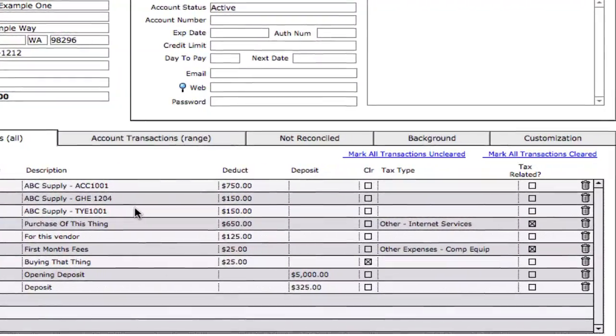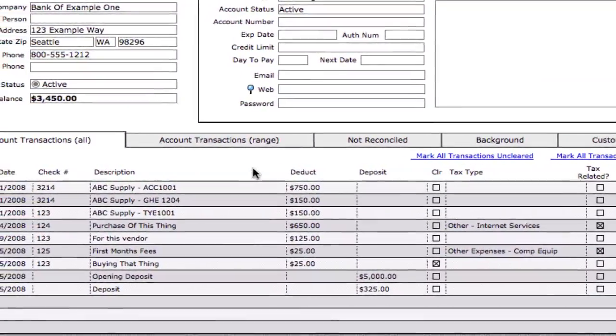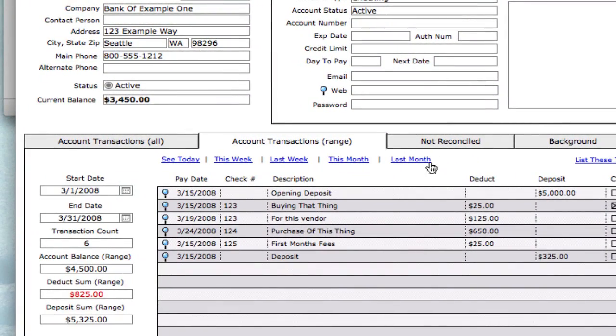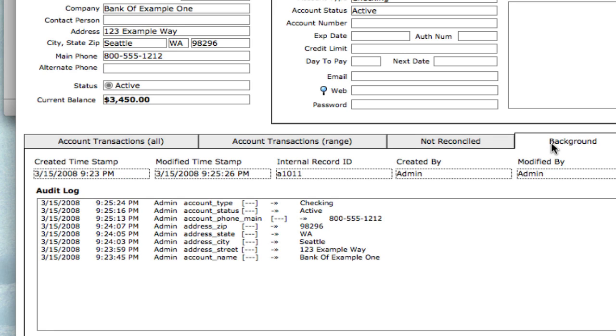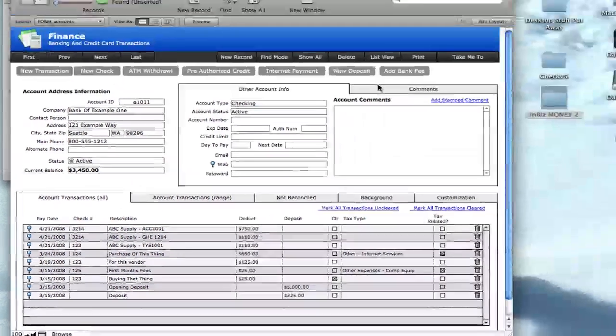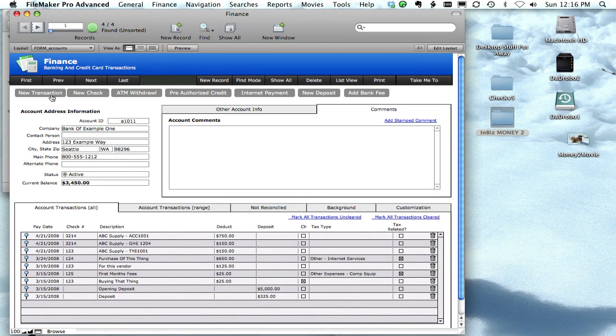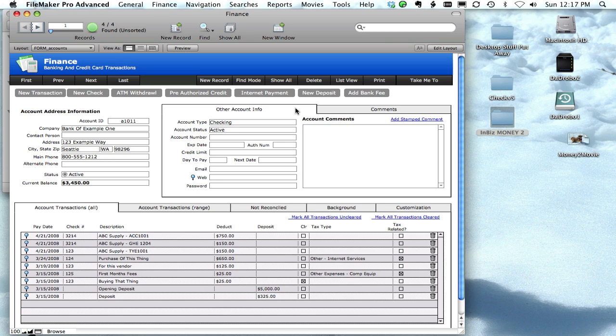Again, this is the latest version of Soho. It did evolve a little bit over time. And then you could actually do a range of transactions. And then you could see just the ones that reconciled. And then we did add some background auditing inside of the application. And days to pay and comments. And then a series of buttons up the top that would do memorize transactions as it goes across.